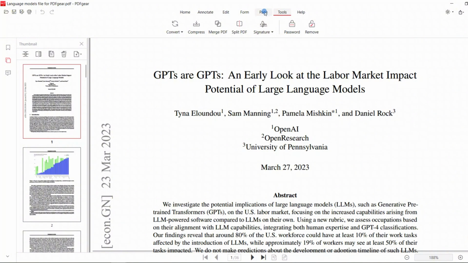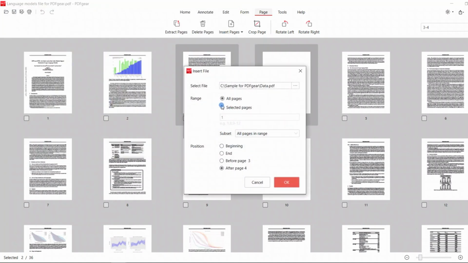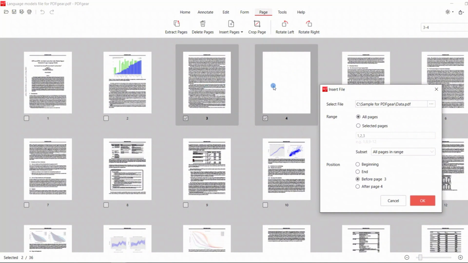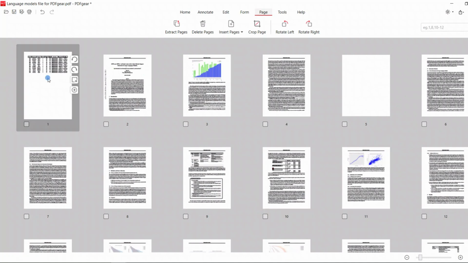You can also use the Insert Page function to add a file to a specific position in the PDF. This function can insert one PDF at a time. You can select the page range freely. Select only odd numbered or even numbered pages. Choose to insert the PDF file at a specific position. Insert it before or after the selected pages, or insert it at the beginning or the end of the PDF. The PDF can then be combined.